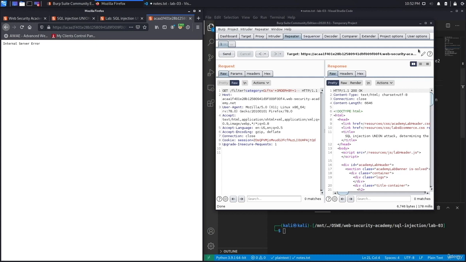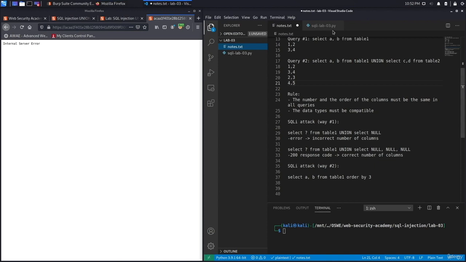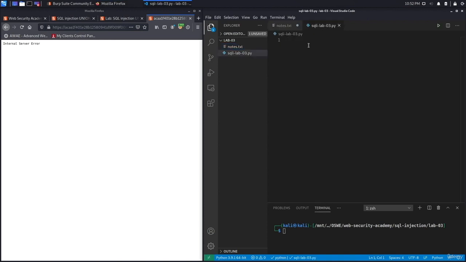Now let's try and do this using a script. And again, if you're new to this channel, the reason I do this is because as a pen tester, you're going to come across many scenarios where you won't be able to exploit things manually, or it's a little bit unrealistic to exploit things manually. And that's why we always write scripts for all the attack vectors that we do.